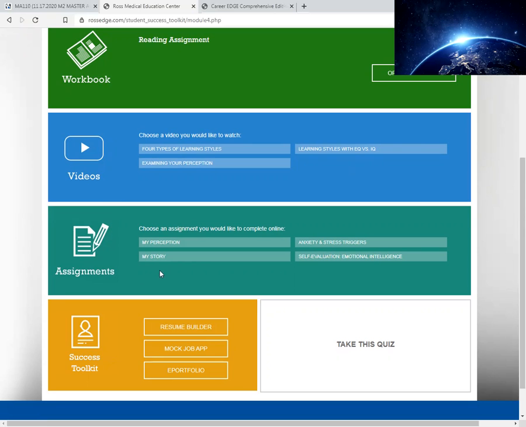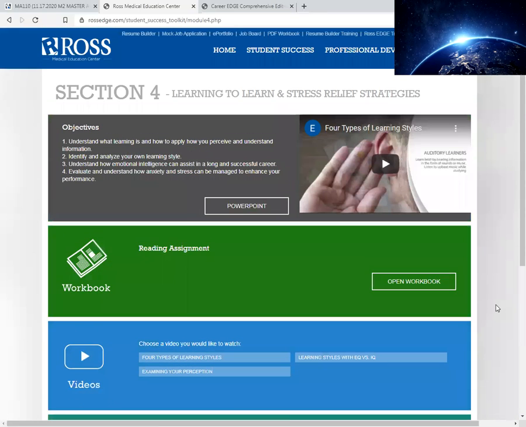Then there'll be the assignments. The assignments, once a student clicks on these, will download to a PDF file. They will fill in the PDF, save it, and then upload it to Canvas for you to grade. And then here's the section where they would take their quiz.